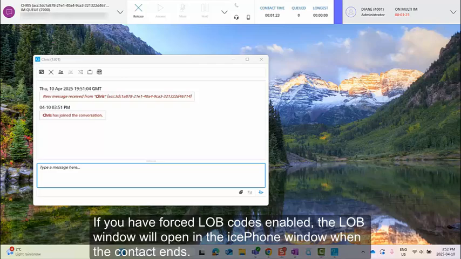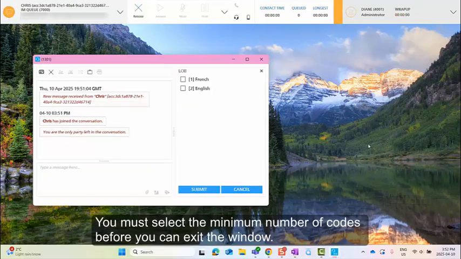If you have forced LOB codes enabled, the LOB window will open in the iPhone window when the contact ends. You must select the minimum number of codes before you can exit the window.